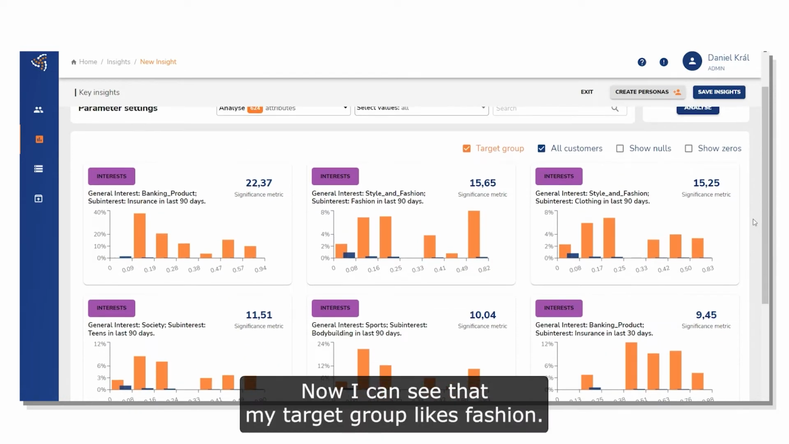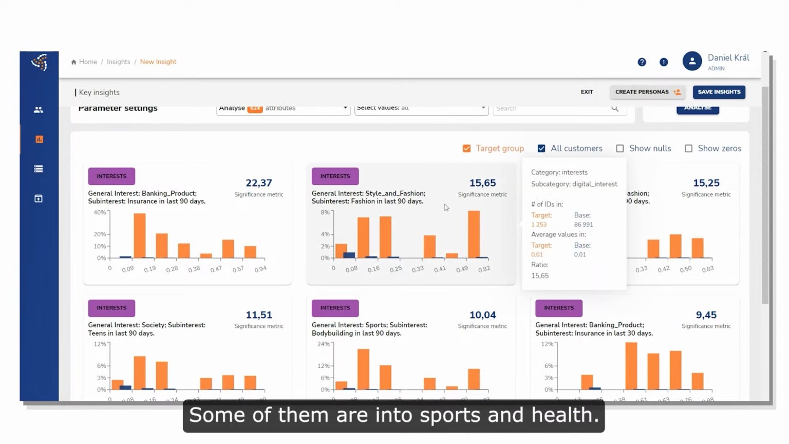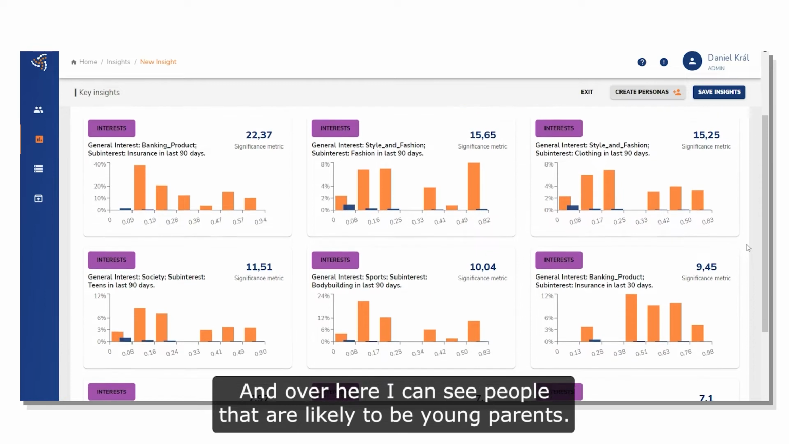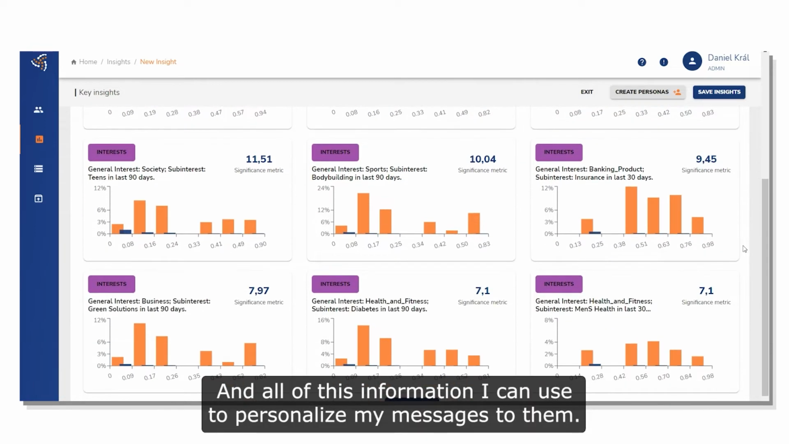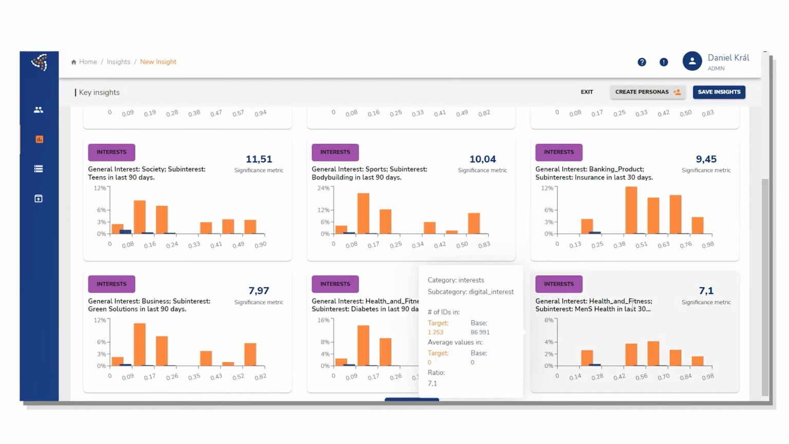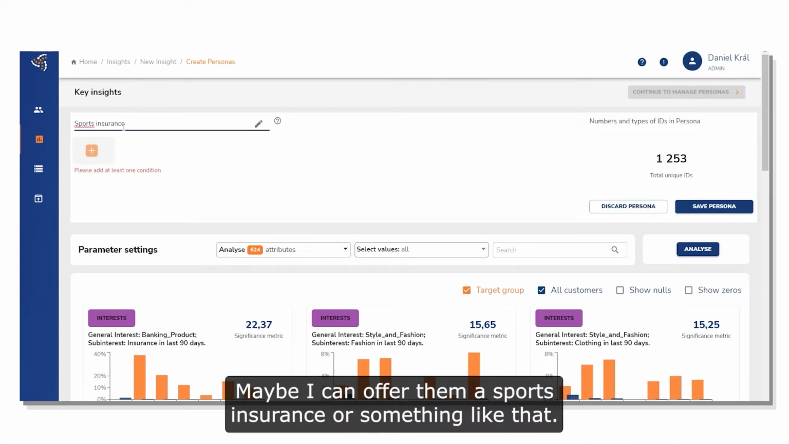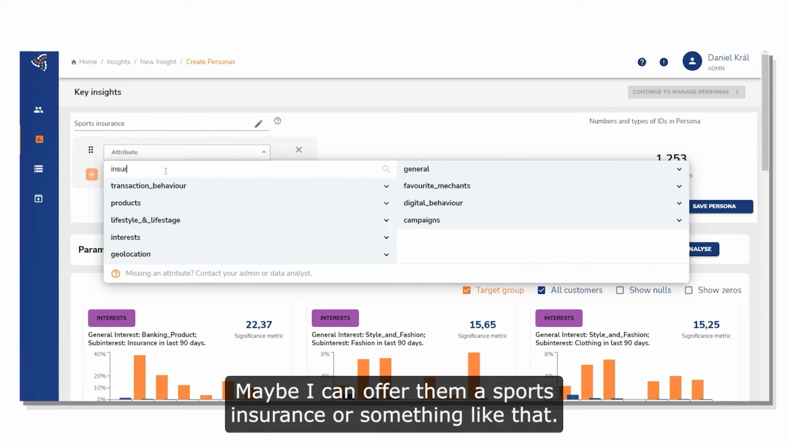Now I can see that my target group likes fashion, some of them are into sports and health, and over here I can see people that are likely to be young parents. And all of this information I can use to personalize my messages to them. So I'm going to focus on the part of the target group that likes to sport. Maybe I can offer them a sports insurance or something like that.